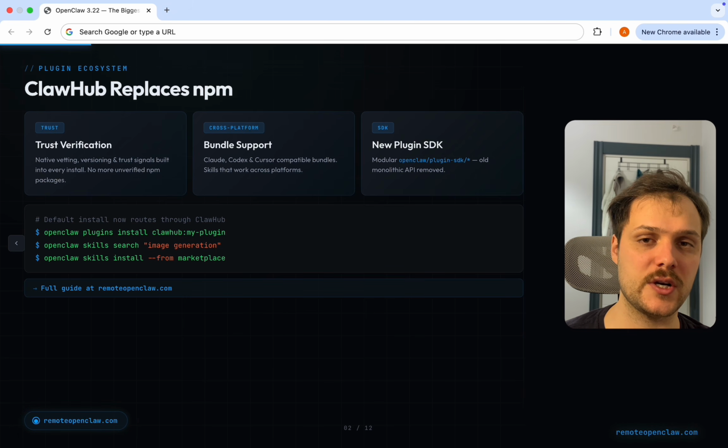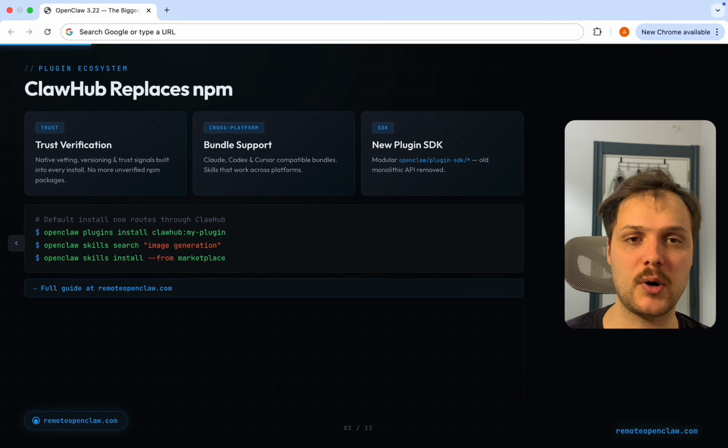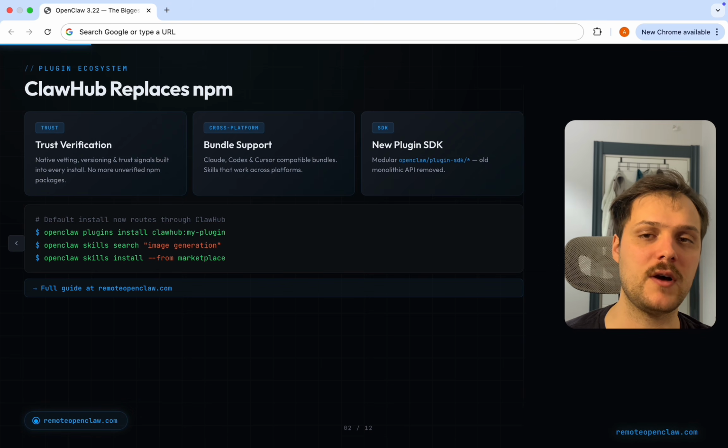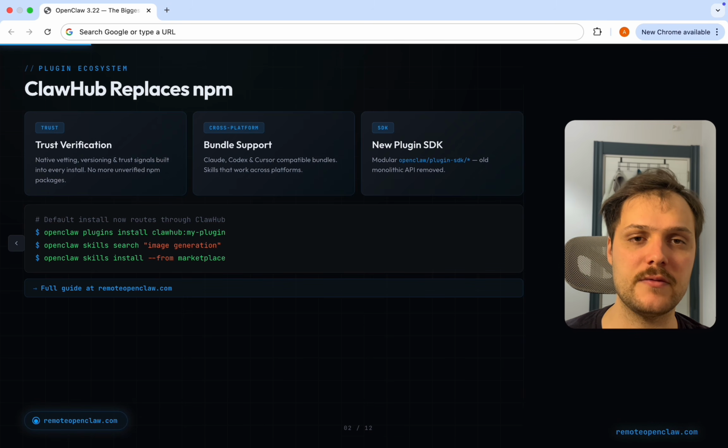The first is trust. npm was always a borrowed house for OpenClaw plugins. There was no vetting, no trust signals, and no way to know if a plugin was legit or not. So ClawHub adds native verification, it adds versioning, and also discovery built into every install.